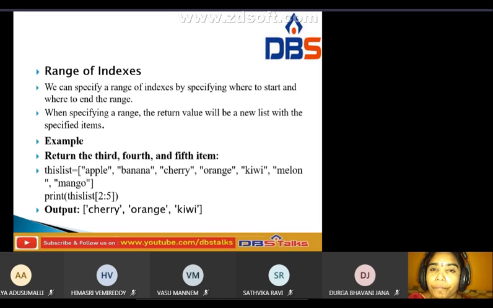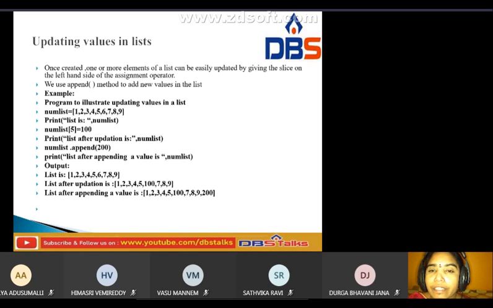Next, updating the values in a list. How do we update the values in a list? Once created, one or more elements of a list can be easily updated. The list is mutable. Mutable means in the list you can add elements, delete elements, update elements. These operations come under the list.